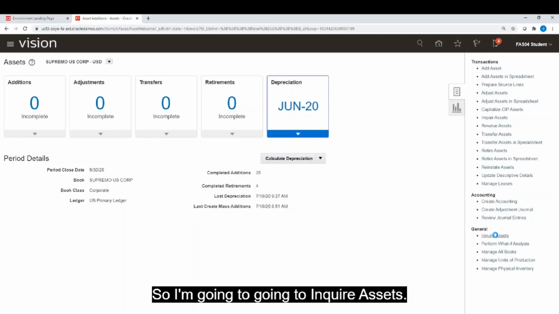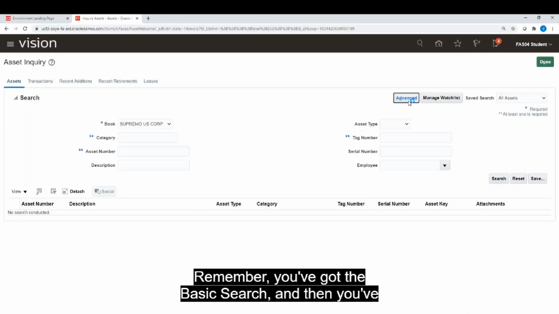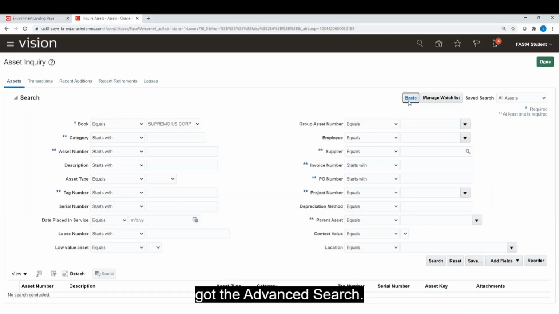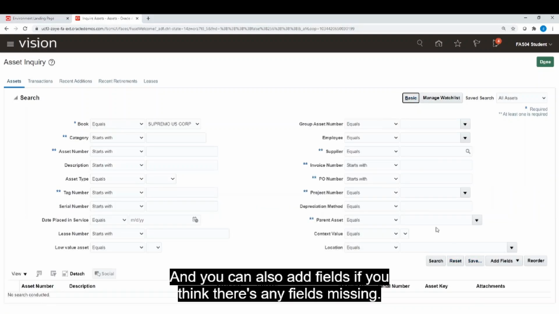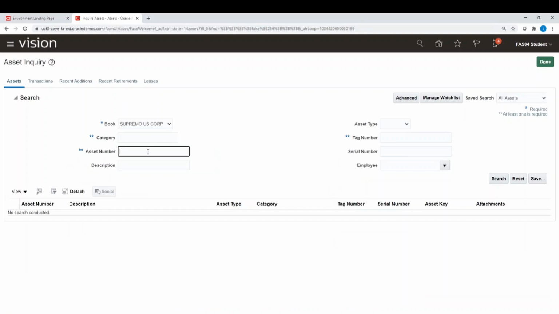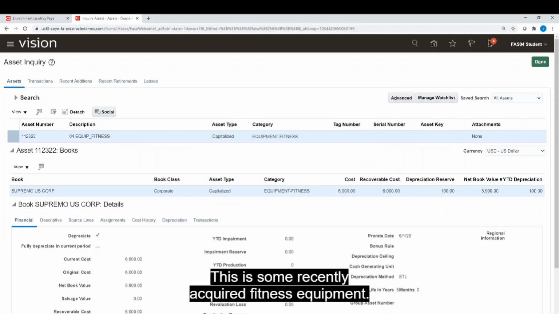So I'm going to go into inquire assets. Remember, you've got the basic search and then you've got the advanced search. And you can also add fields if you think there's any fields missing. But here I know the particular asset number. And this is some recently acquired fitness equipment.